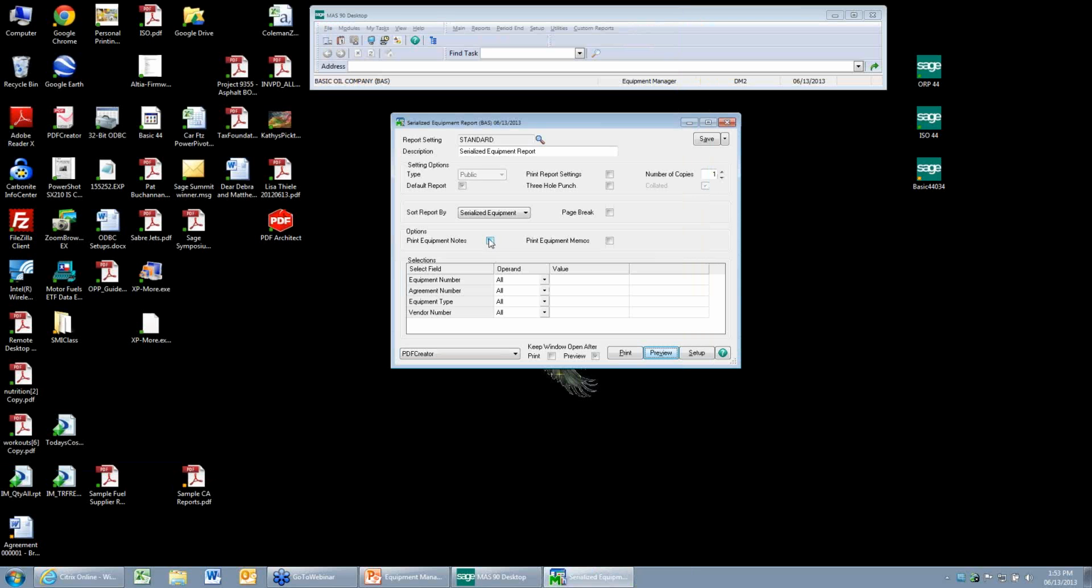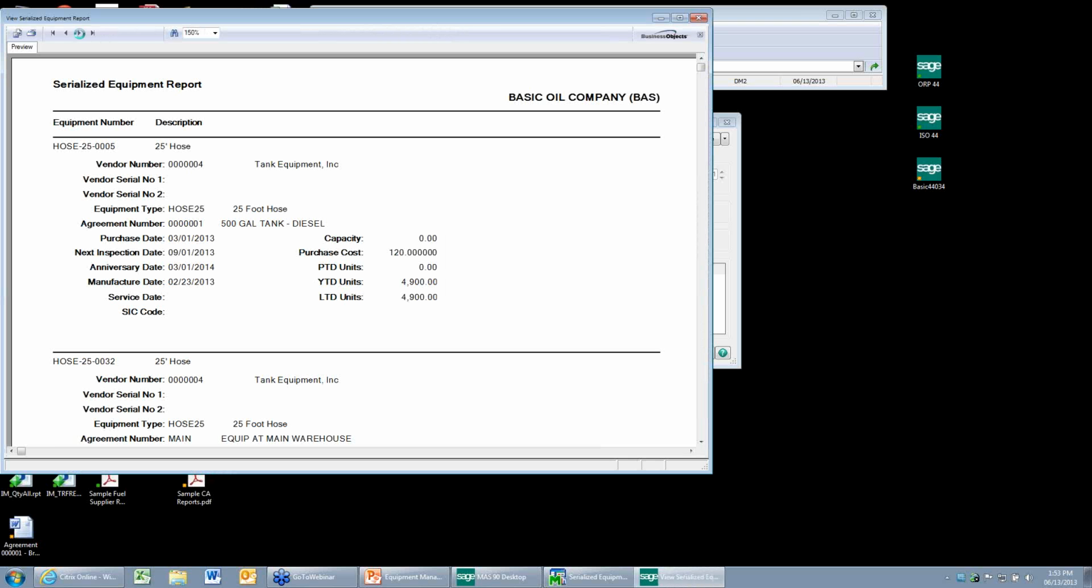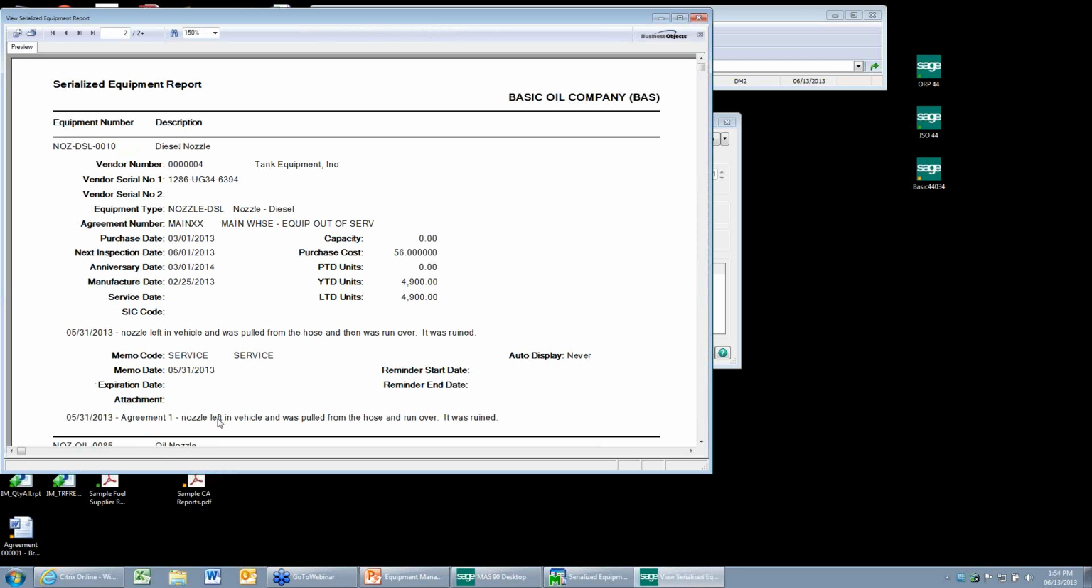If I tell it to print with the notes and with the memos, it adds the notes and the memo to the report. This first listing here comes from the notes section of the equipment record, and then this section here is the memo that has been assigned to that piece of equipment.